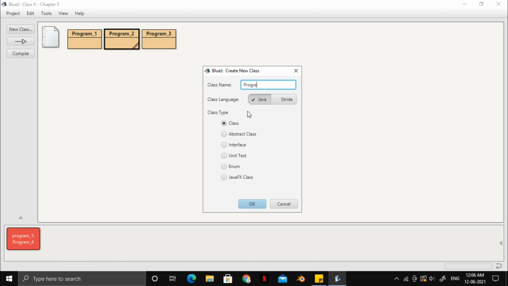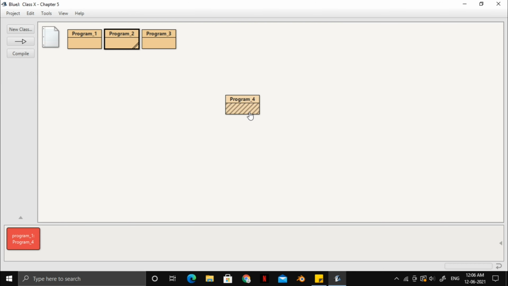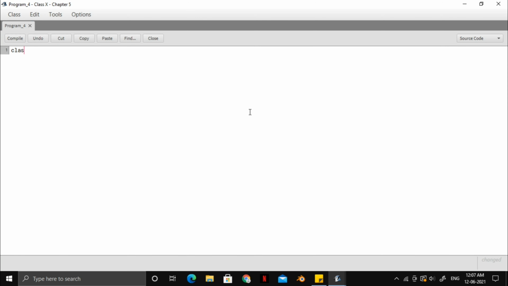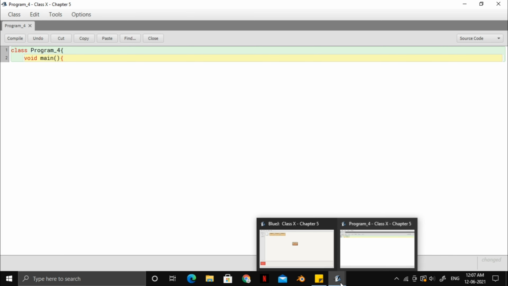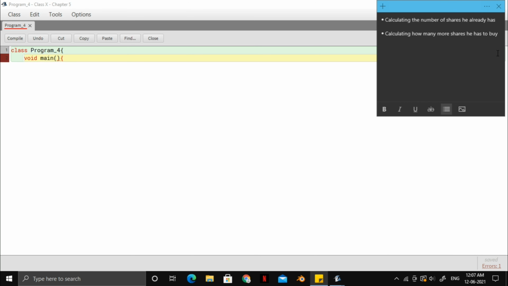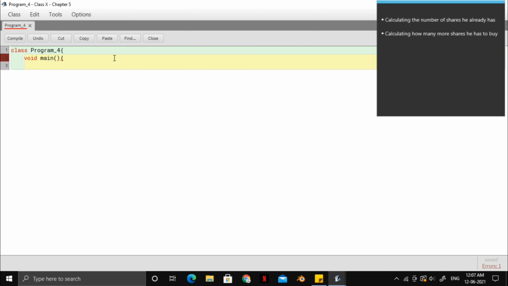Let's create a new class, name it program_4. Let's open it. Alright, before we proceed further, let's just have a look at what exactly we are supposed to code. In this particular program, there are just two essential things that we have to calculate. One is calculating the number of shares he already has, and two, calculating how many more shares he has to buy. Let's just deal with it part by part. And for the first part, we'll have to calculate the number of shares he already has.